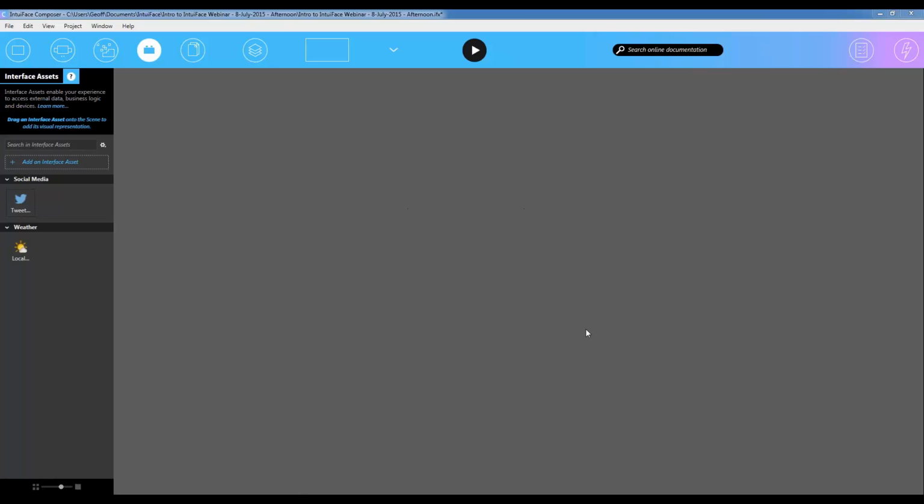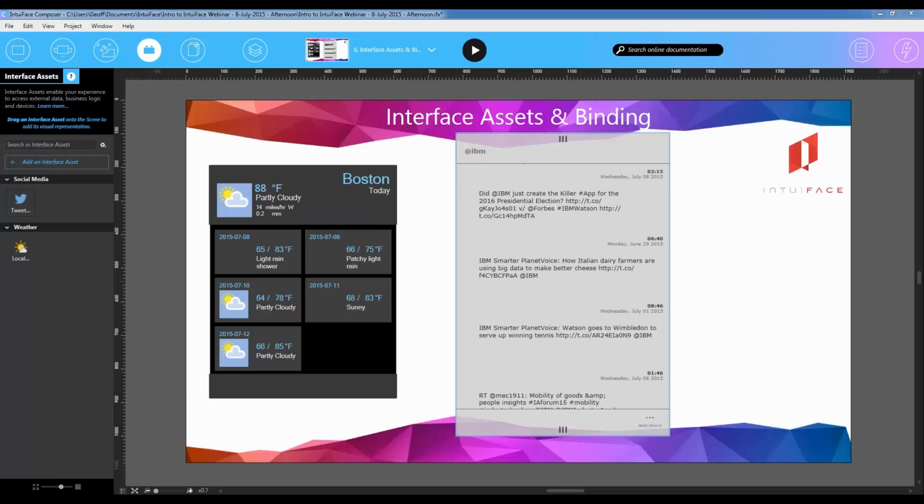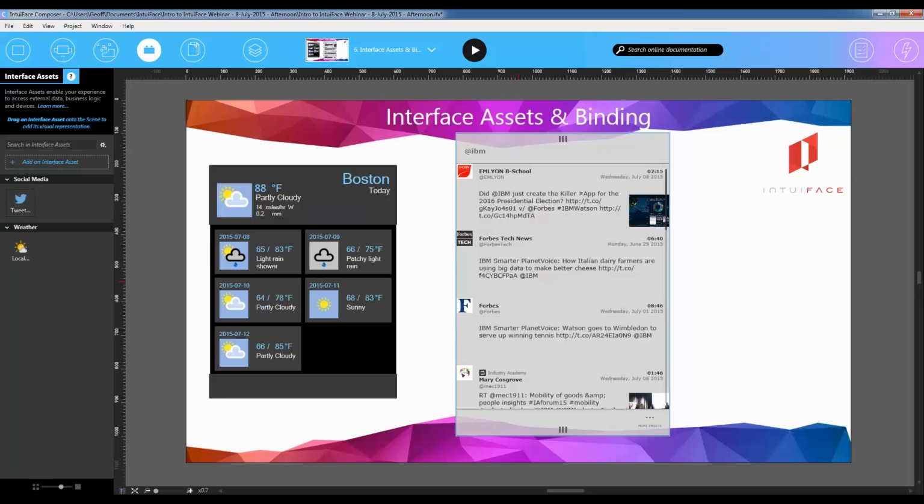We ship all these interface assets out of the box. We document online how to build your own. If it's on the internet and it has an API, you can work with it. If it's on your PC, you can work with it. It doesn't even have to be on the internet. As long as there's an API, you can work with it. Crazy flexible.